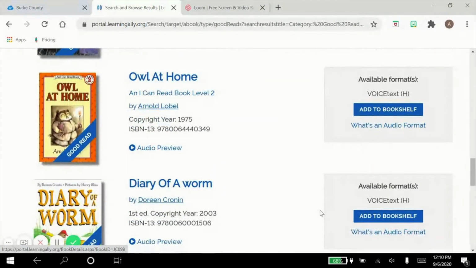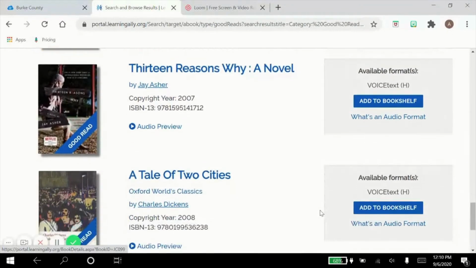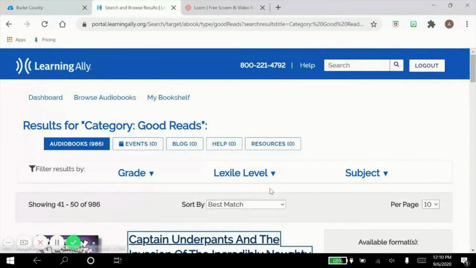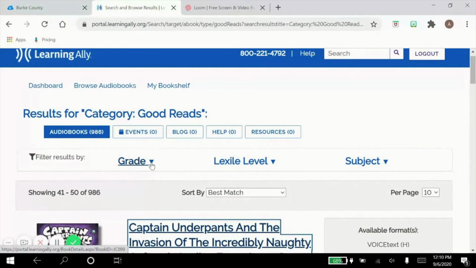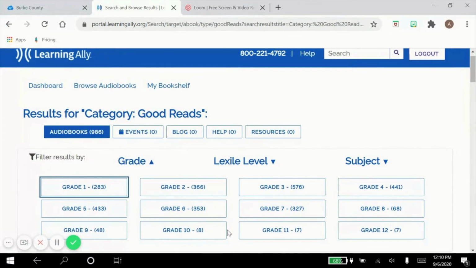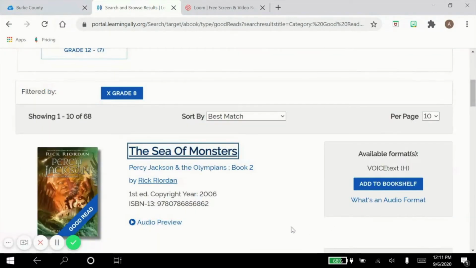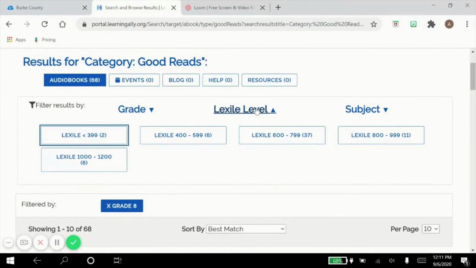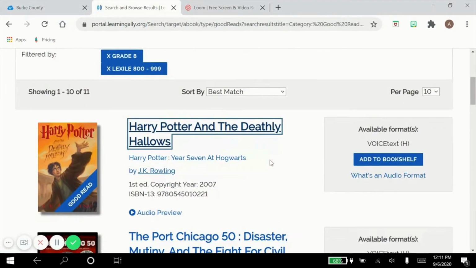So let's say you get through all of the pages of the list of books and you don't see anything that you want to read. So you can go and you can redo your filters. So let's say I want to do my filter for 8th grade. So now I have 68 books I can look at. My Lexile range, let's do it from 800 to 999.